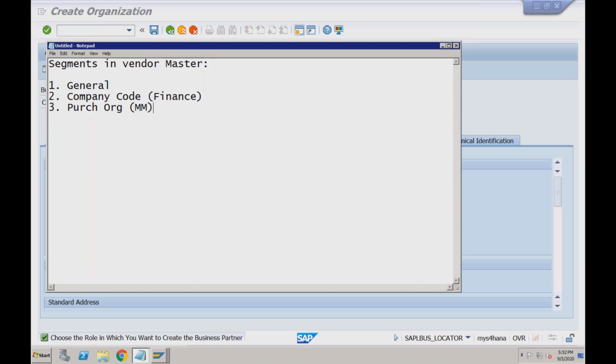So these are the three segments where the vendor master data is created. In ECC, we were using transaction FK01, XK01, but in S4HANA, as we discussed, we'll be using transaction BP. Whenever we want to maintain the company code information, if I only want to create this vendor for my company code, I'll be using role FLVN00. And whenever I want to create this vendor at purchase organization, I'll be using role FLVN01. And for general data, system will automatically create BUT000.